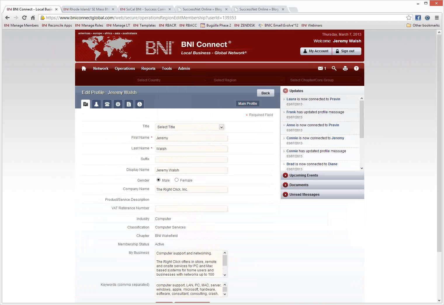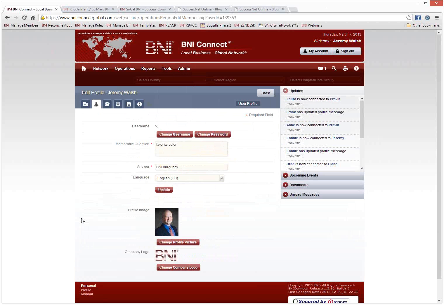And again, if you have any questions, feel free to raise any questions at any time through the questions panel. So that's this first page here. Now the second page is the user profile page, and this is really where you go to change your password, change your memorable question and answer. You can even change your username. So you can make your username anything you'd like it to be, as long as it's unique in the system. You can also choose your language.